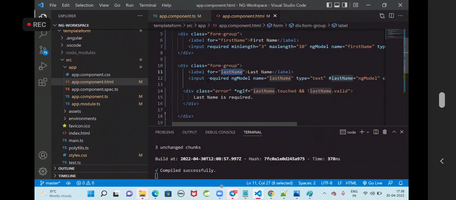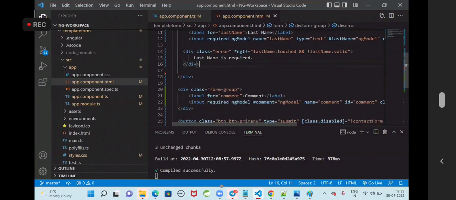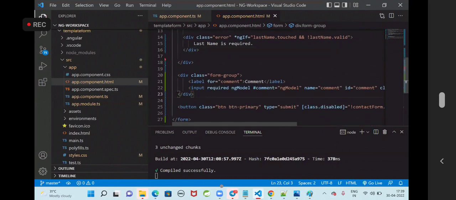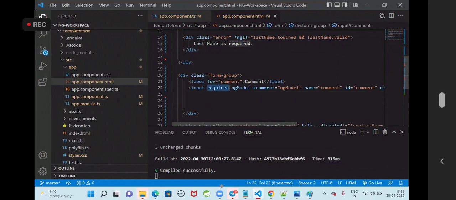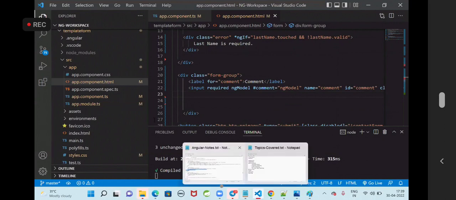Already for the last name I have given the required attribute. Required attribute means it is a mandatory attribute. If the required validation is not satisfied, if the field is touched and it is not valid, then I will display the last name is required message. Same thing, there is a comment field available. For the comment field also, I have given the required attribute. That means this is also mandatory. Then how can we write validation for the comment field?